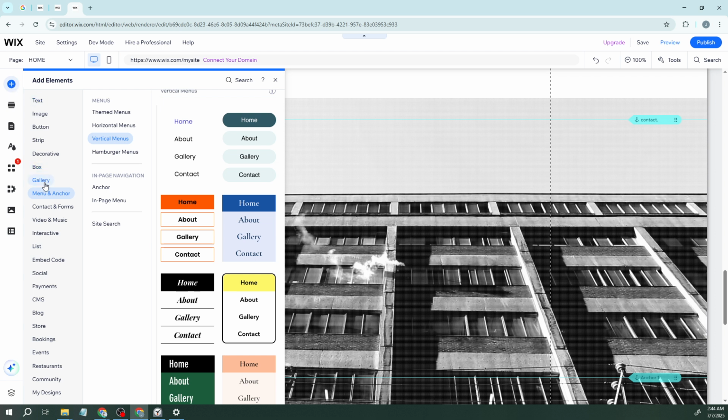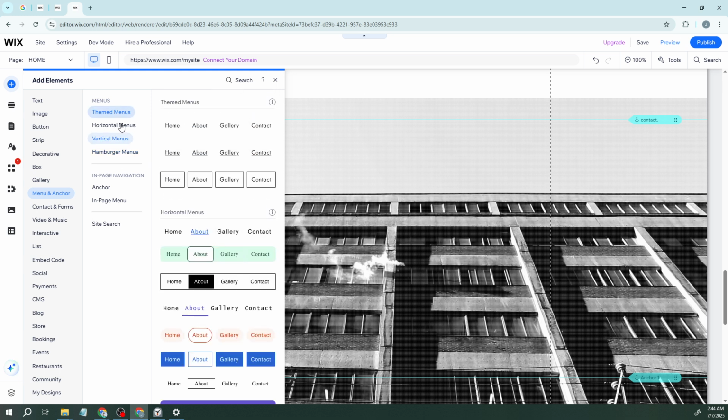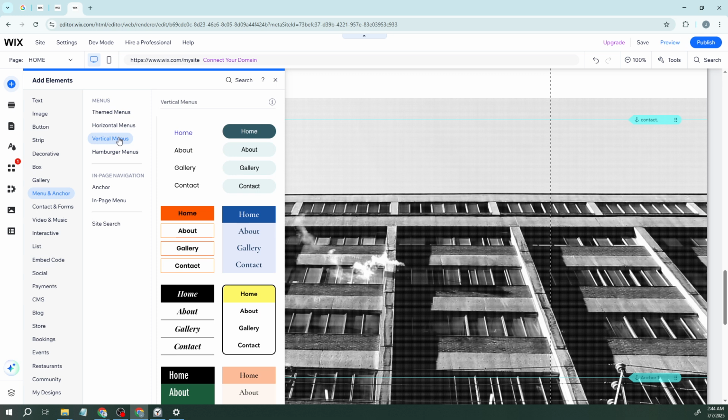Now comes the fun part. You get to decide the style of your menu. You'll be presented with options for either a horizontal menu or a vertical one. Choose whichever aligns best with your site's design and user flow. Once you've made your decision, simply click on the menu style you prefer.